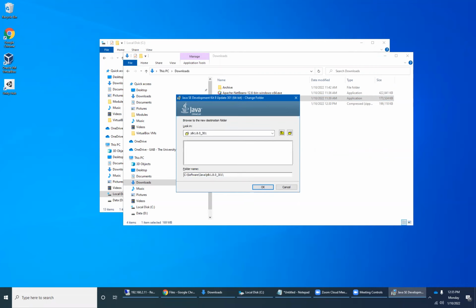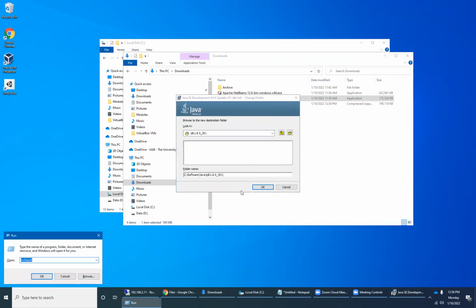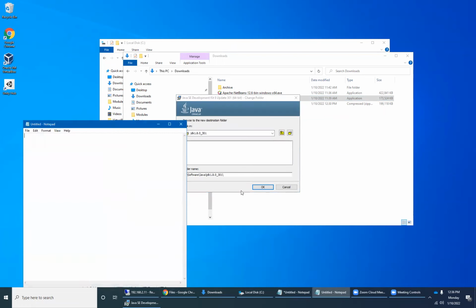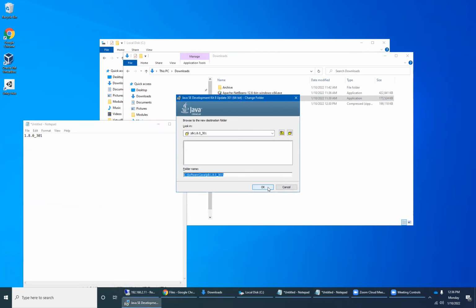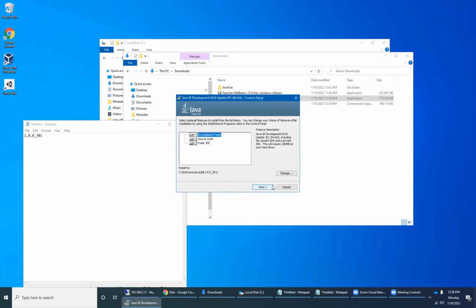And the other thing we want to note here, and we'll use this later on, is the version. So in this case, it's going to be 1.8.0_301. Don't worry too much about that if your minor version is different. And I'm just going to open up an instance of Notepad and paste that number in for us to remember and use later. So you go ahead and click OK.